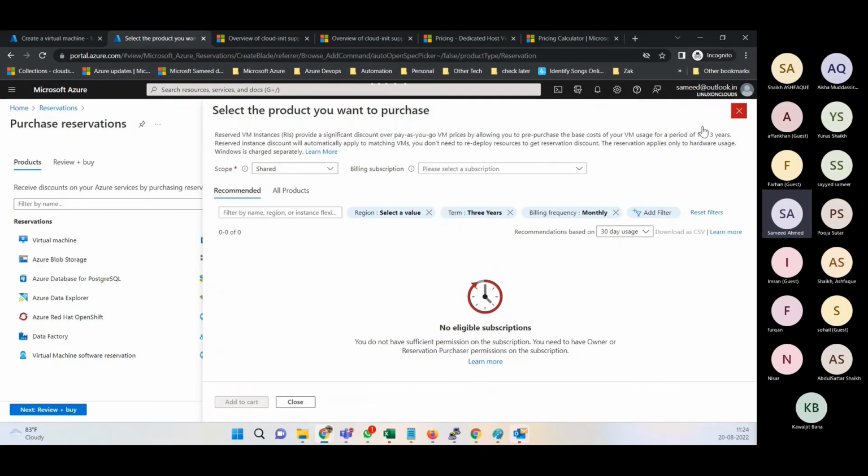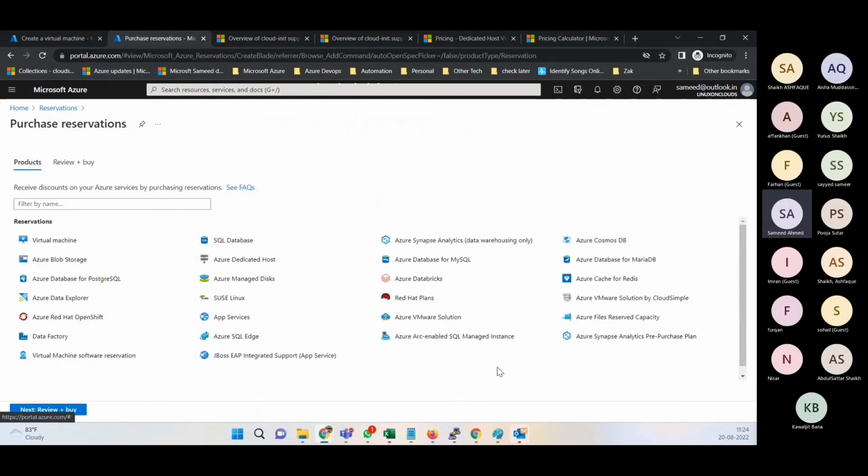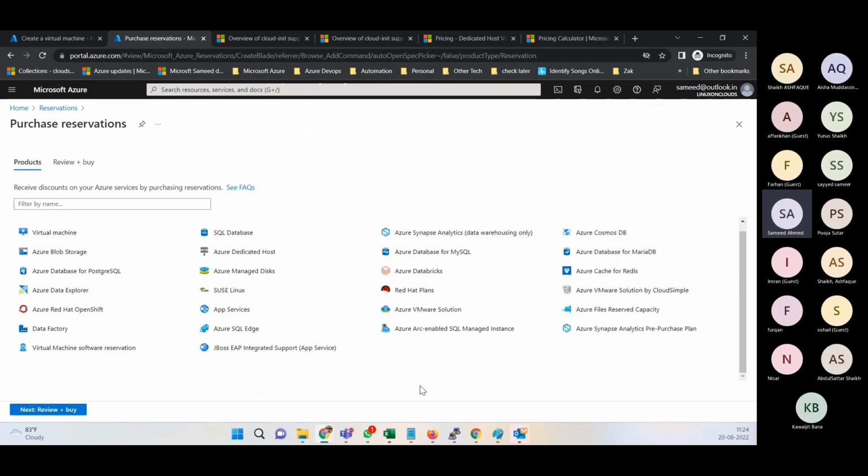Same way, I have many more services which I can reserve. I can reserve storage accounts. I can reserve my host. Where is my host? Yeah, here's the dedicated host. So I can reserve different services, and I can get a huge discount from Microsoft.